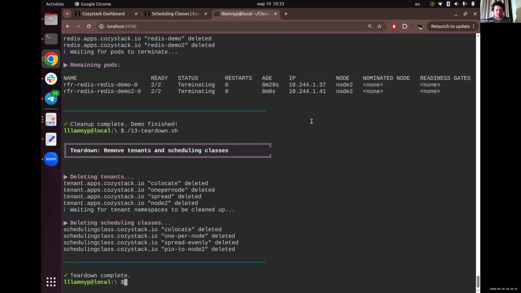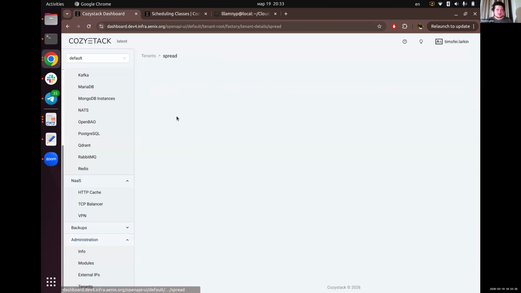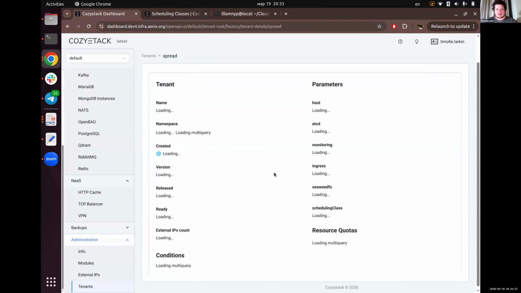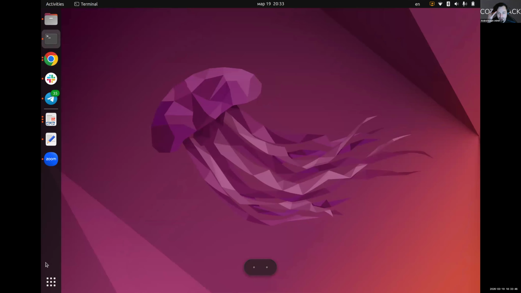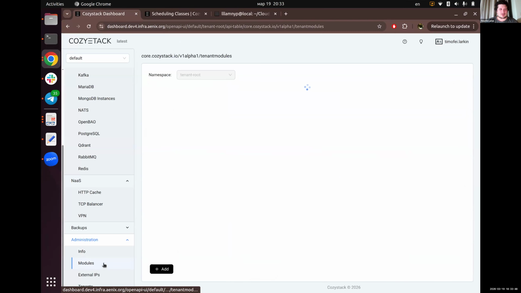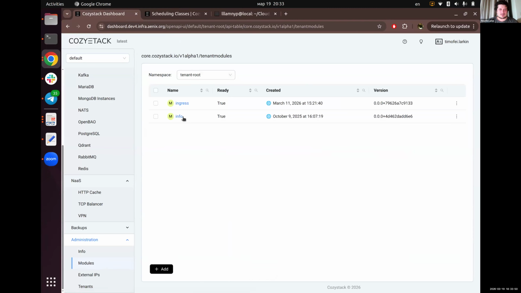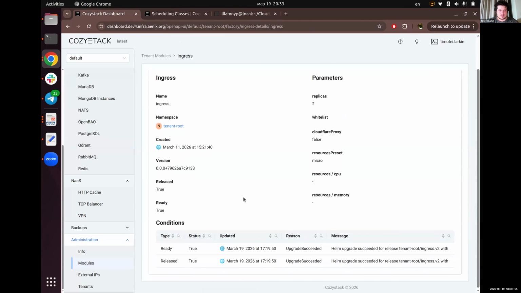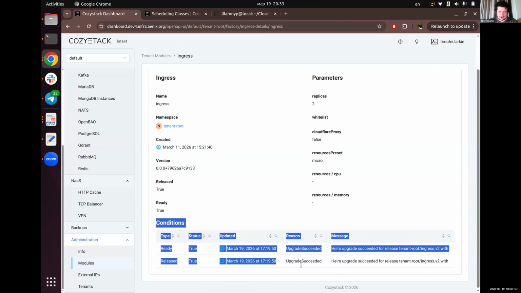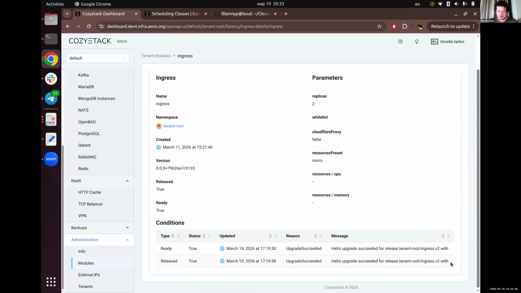I unfortunately already cleaned up everything, so I can't show you. But in the dashboard, let me show you a different Helm release. I've deleted everything else, I'm sorry. But I think you can check some modules. Yes, you're right. If I go into modules and open the ingress module, you see it has the conditions, and these conditions are just copied from the Helm release conditions.